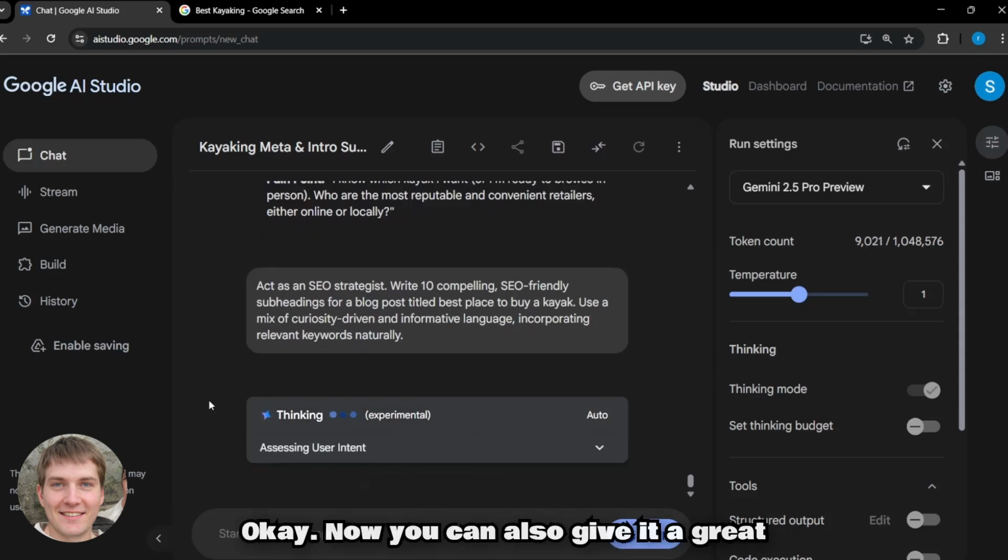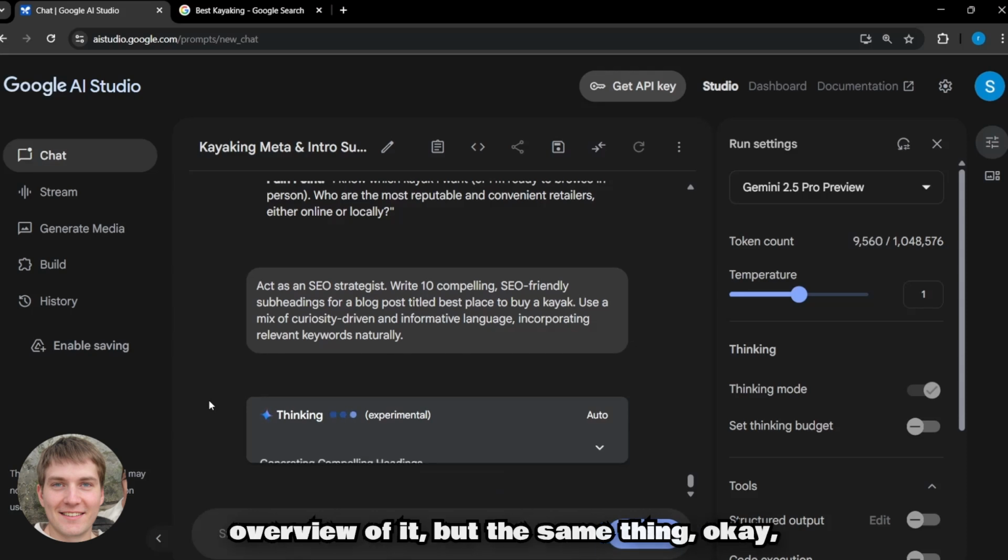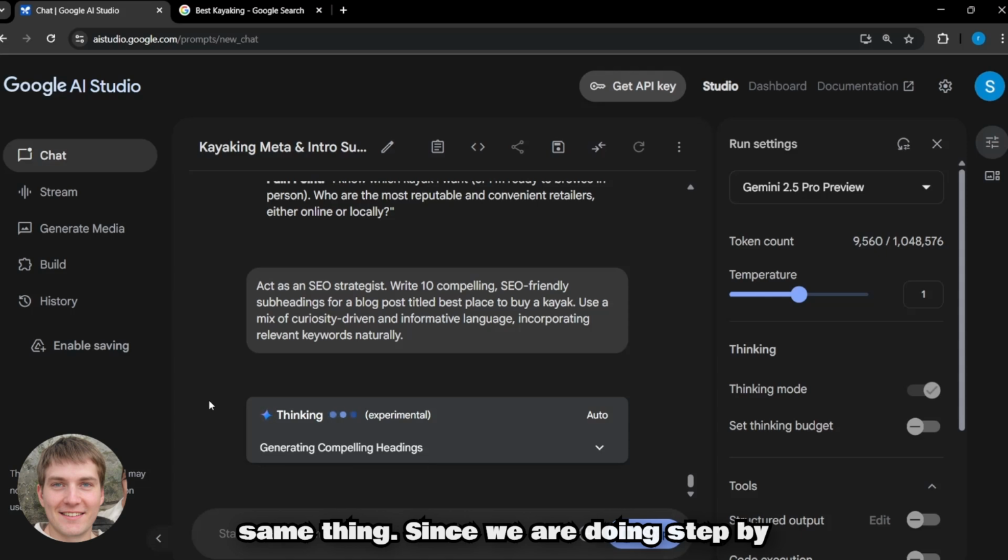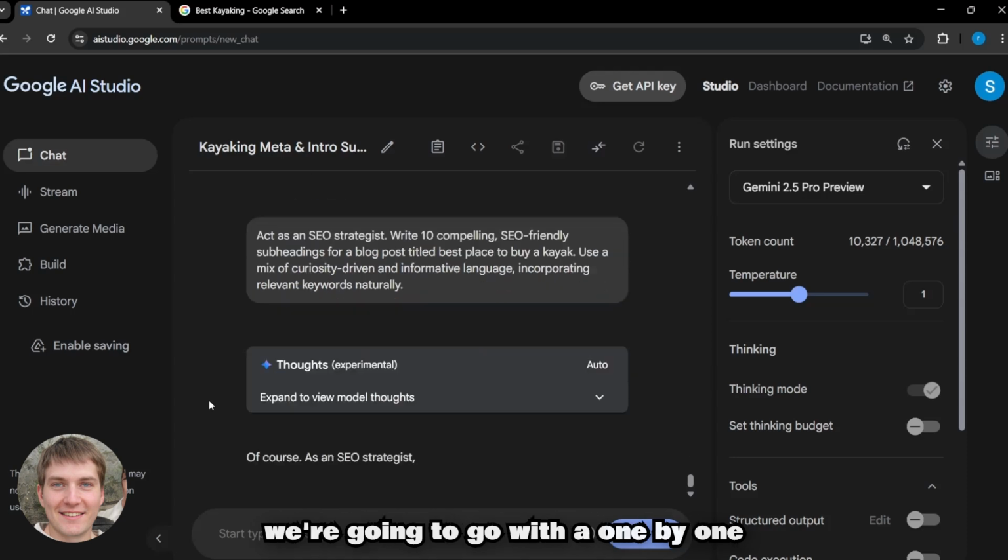Now you can also give it a create overview of it, but it's the same thing. But since we are doing this step by step and we want to create a fully SEO optimized article step by step, we're going to go with a one by one prompt.